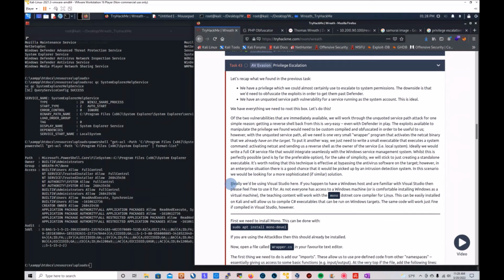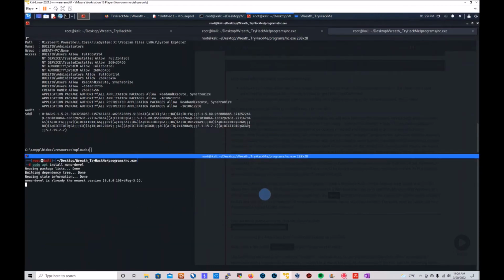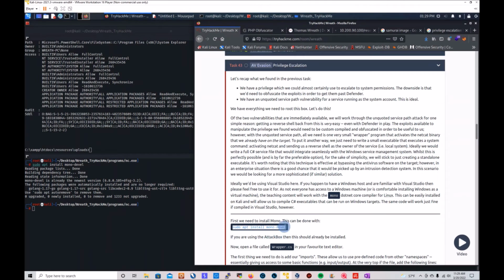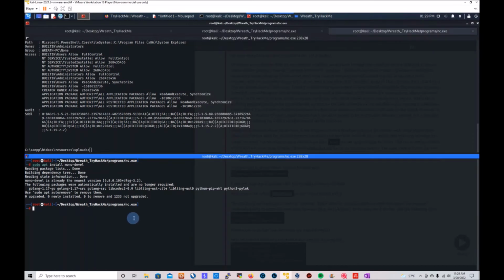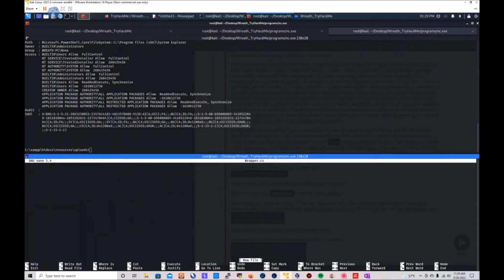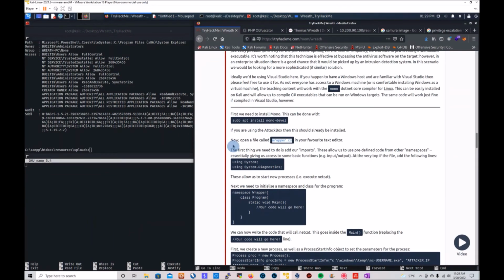All right, so we'll be using Visual Studio. Let's see. Using a command called mono. Don't touch me if you got that. So let's install this. Okay. Now let's open a file called wrapper.cs. Okay. Now let's begin putting our code in here and seeing what we are doing.